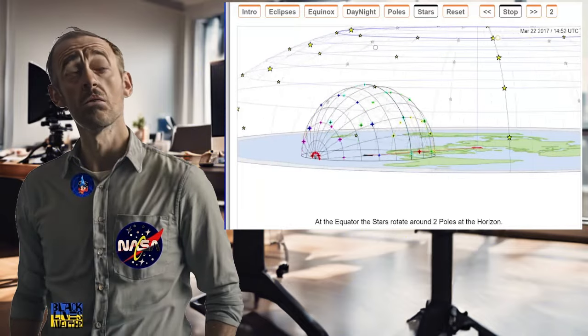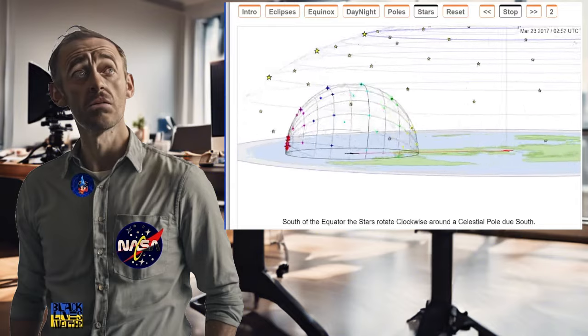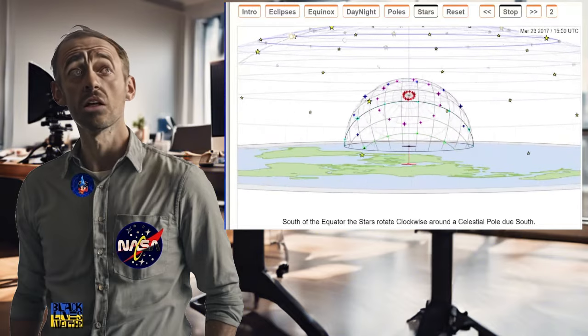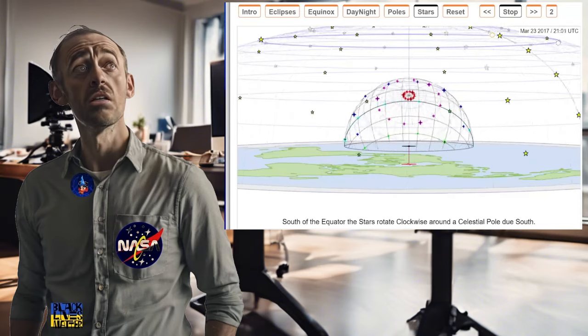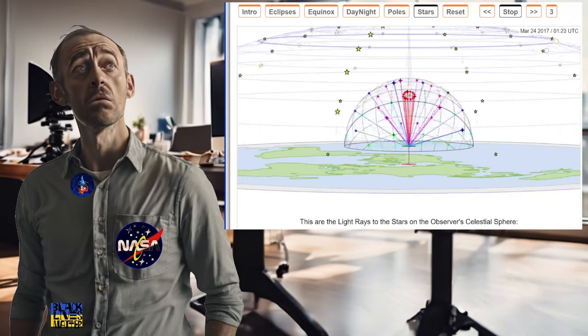No. What do you mean no? It's bendy light. The map would fall apart without it. You'd have Antarctica running off the edge, planes flying off into space. Okay, all right. Bendy light.